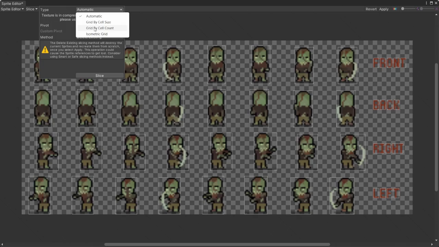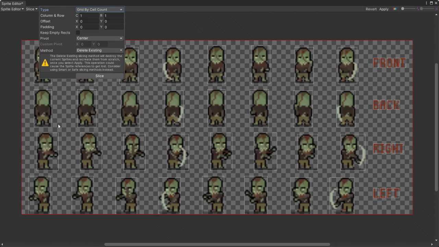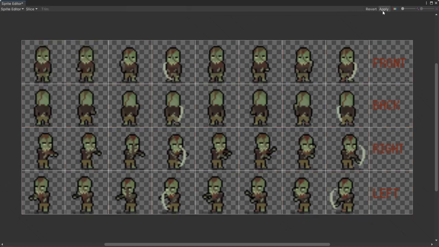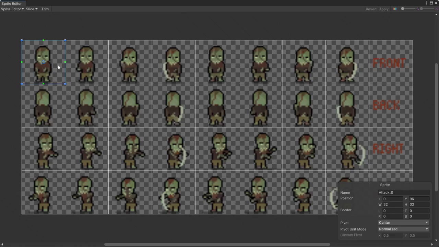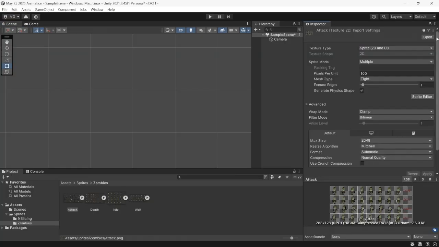Either one is fine. If we do cell count, it was 9 by 4, right? It was 9 columns by 4 rows. And you'll notice it's much better. It keeps the center point. This is good for us. That way we don't have to manually change everything. So we sliced it up, clicked apply. Looks good. So here's our sprites. They've been sliced up. We're going to exit out of that.